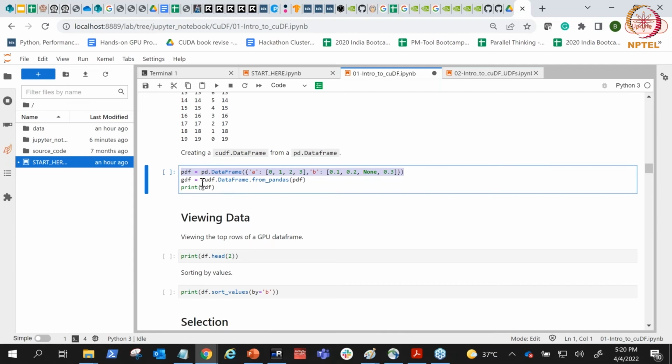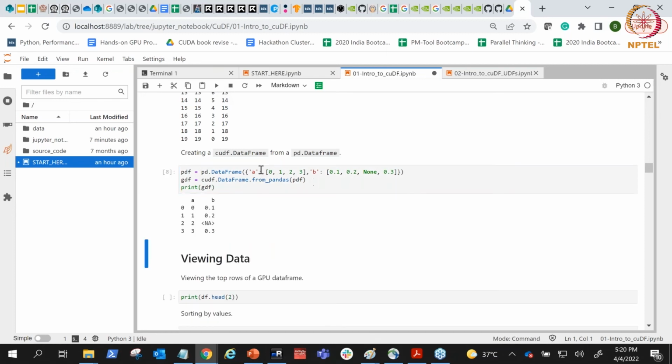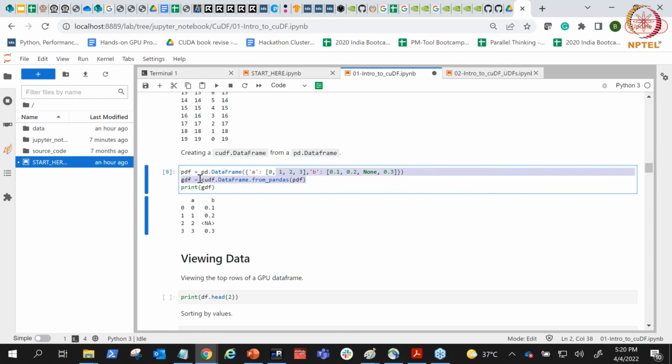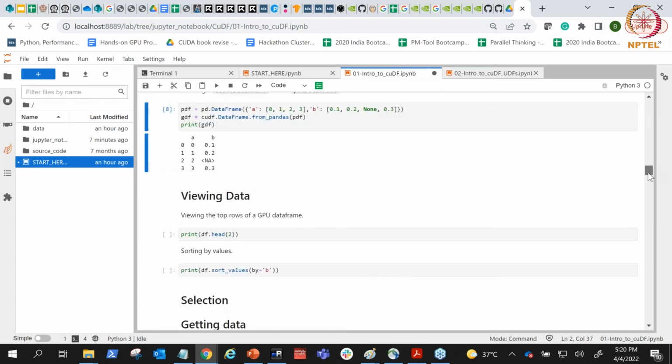And then I say cuDF.DataFrame.from_pandas, which means I am importing the data which was created on the CPU to the GPU. So it takes the values of the data frame created on the CPU using pandas and transfers them behind the scenes to the GPU to be used in a cuDF environment, to be run on the GPU.